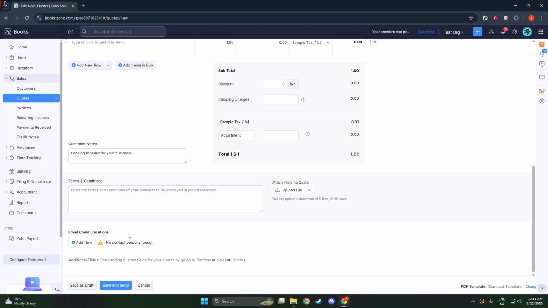Then, shift your focus to the Item Details section. Here's where you'll add all the goods or services you're quoting. Ensure you include detailed descriptions, the quantities you're offering, and the rates for each item. These details are crucial for setting the expectations right for you and your customer.